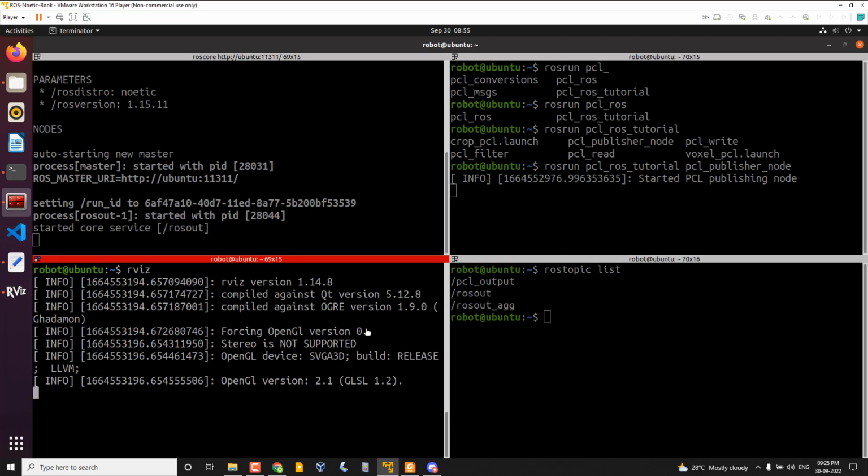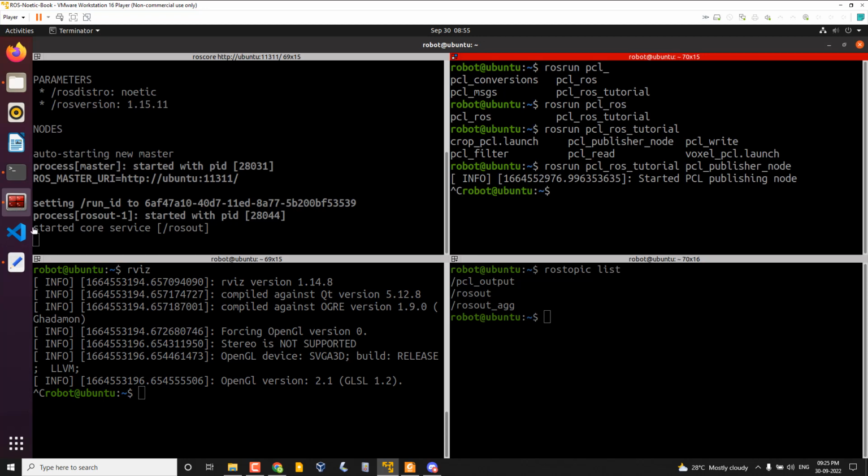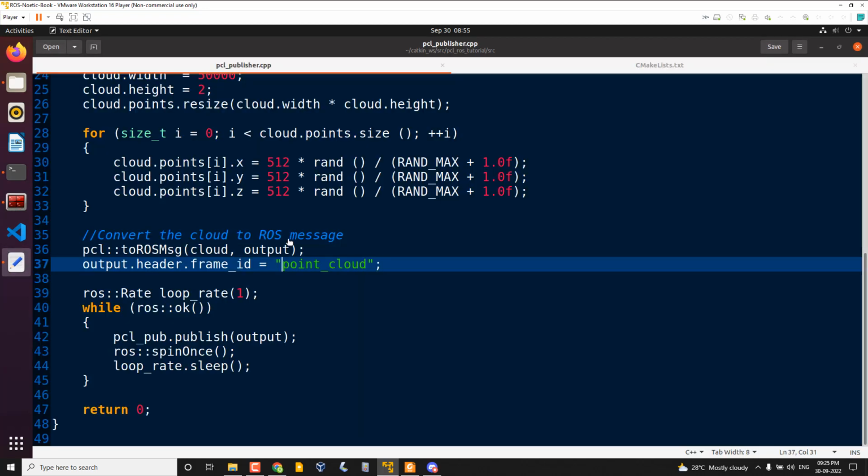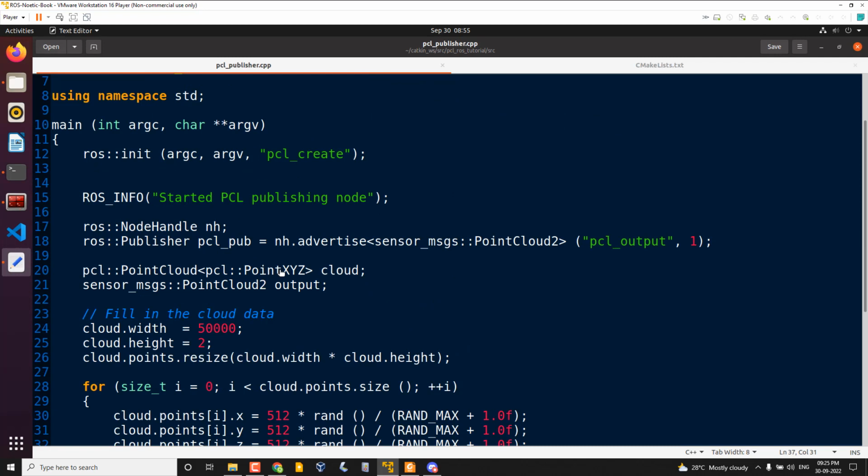So what is the problem? What is the problem with this kind of pub-sub for point cloud data? I think I have already mentioned. Okay, I think Tejas has a question. What is the color signifying?